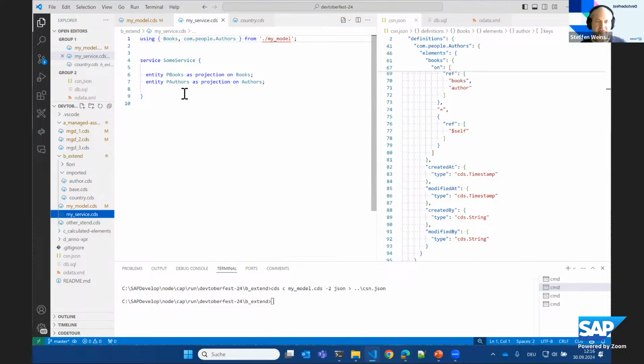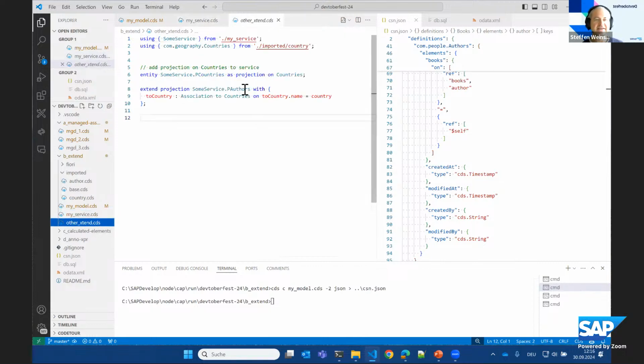But for some reasons, separation of concern, I don't want to do that here, but I want that everything that has to do with countries is done in a separate file. So again, reuse the extend. So I have another file where I access my service, where I access the countries with these two usings, and I define a projection, P countries, on top of the countries entity.